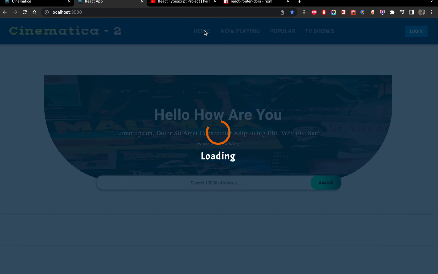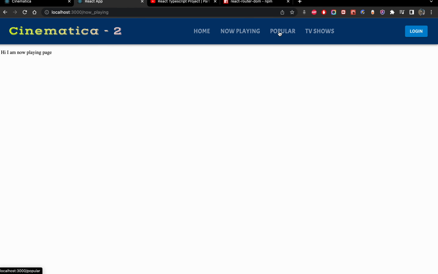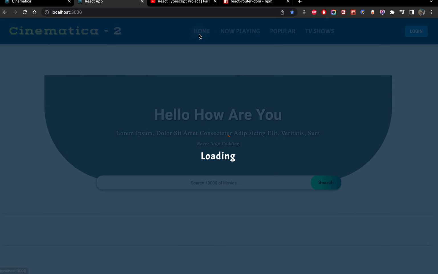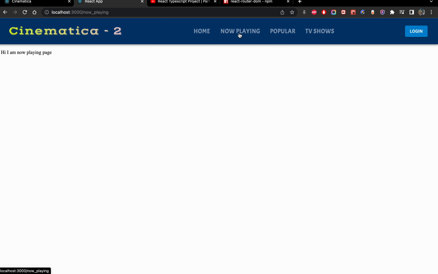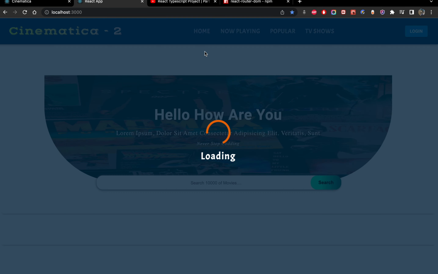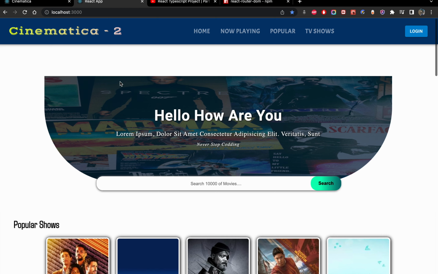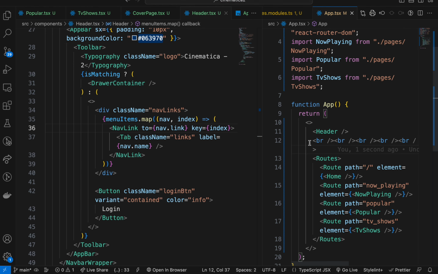So home page, now playing, popular page, and TV show page. Now we are navigating inside our React app. So that's how you actually navigate through different pages in React, whether JavaScript or TypeScript, that doesn't really matter. React Router DOM is responsible for your navigation inside React. That space is because I added BR tags, so I'm going to remove them. Now you can see that's what those tags were doing.